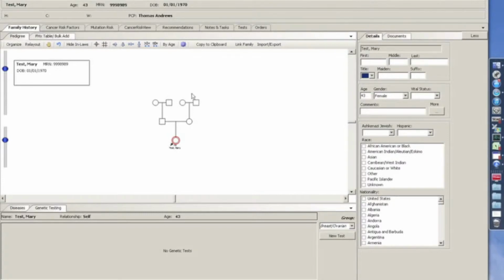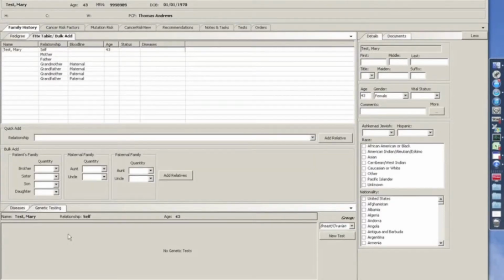Now, if we begin with this nuclear family, there are many ways to add a complete family history. This can be done by the patient using a tablet PC or our internet-based data entry system. Or the data can be uploaded into this system from another software package using an HL7 interface. Or we can use the Family History tab, or what we call our bulk add function.